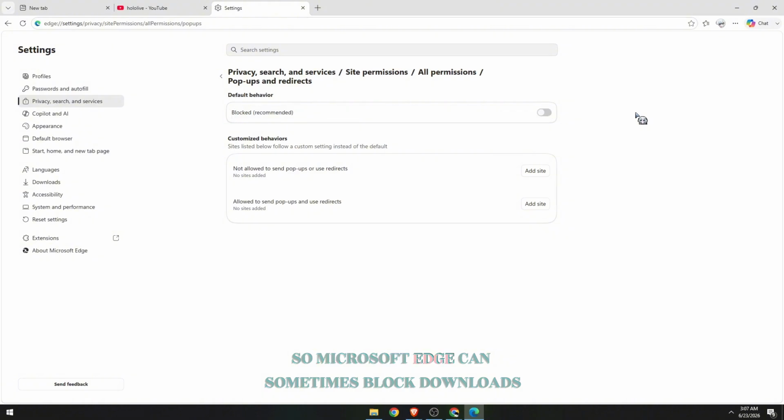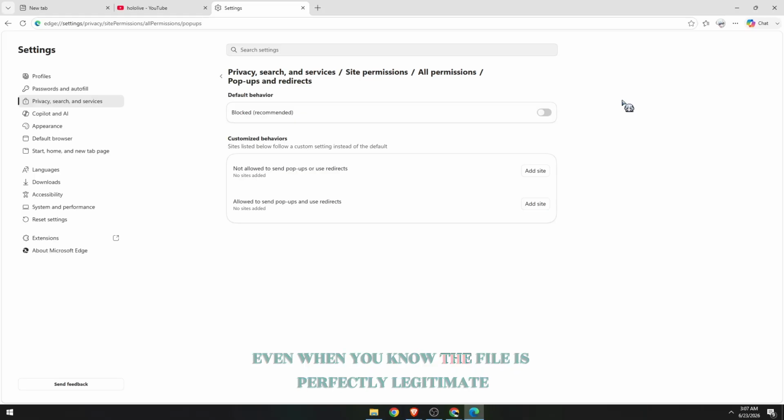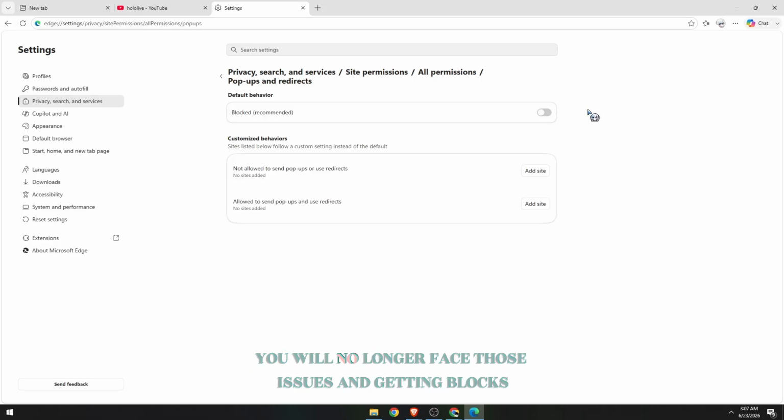So Microsoft Edge can sometimes block downloads that it thinks are unsafe, even when you know the file is perfectly legitimate. So this is actually how you can just toggle in between. So just simply disable this option and pretty much you're good to go. You will no longer face those issues of getting blocked downloading any content or files online.